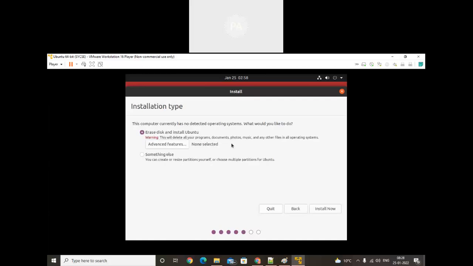Now it will ask for the erase disk. Do that operation inside VMware only. Do not directly do the installation of Ubuntu. It will ask for the erase disk.